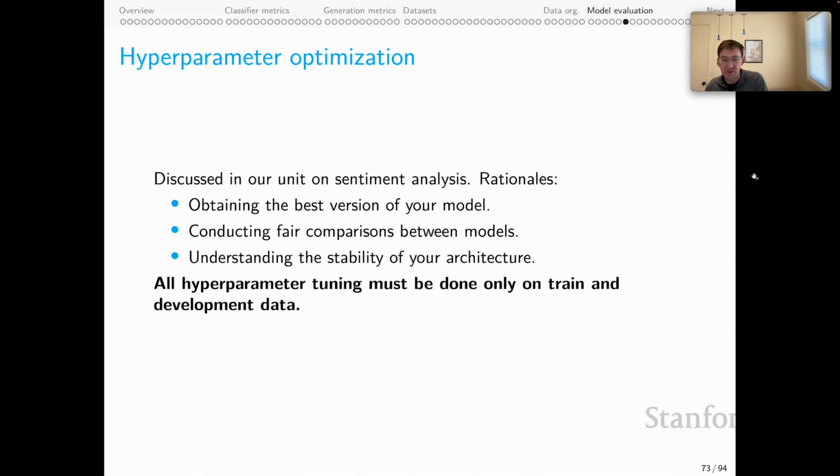Crucial to all of this, no matter what your goals, hyperparameter tuning must be done only on train and development data. You never do model selection of any kind based on the test data. This is a special case of the rule that I've been repeating throughout the course. This is really fundamental to how we think about testing and generalization, and it applies with real force in the context of the kind of model selection we're doing here.